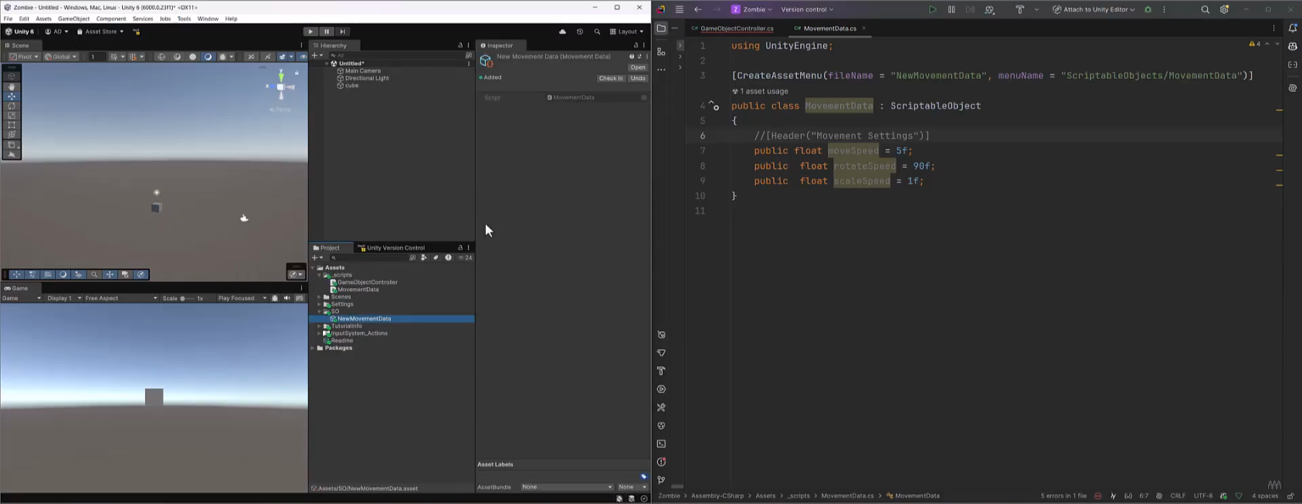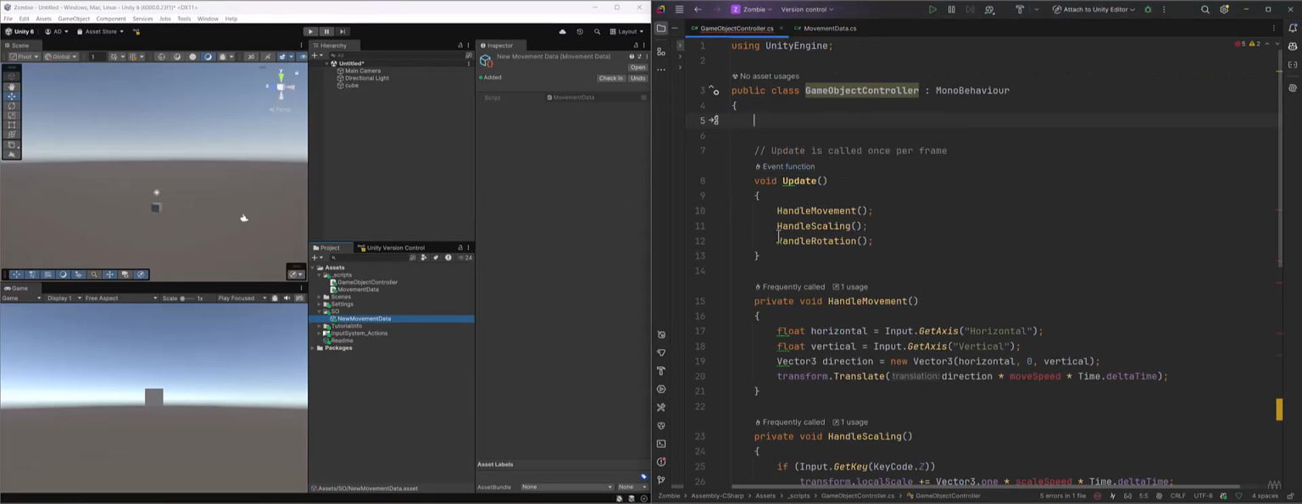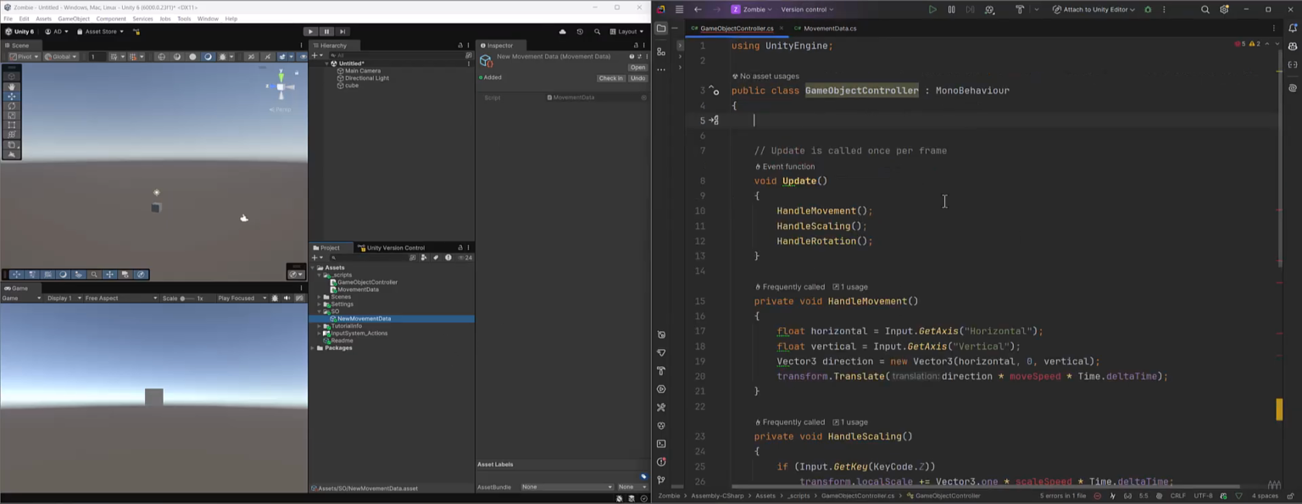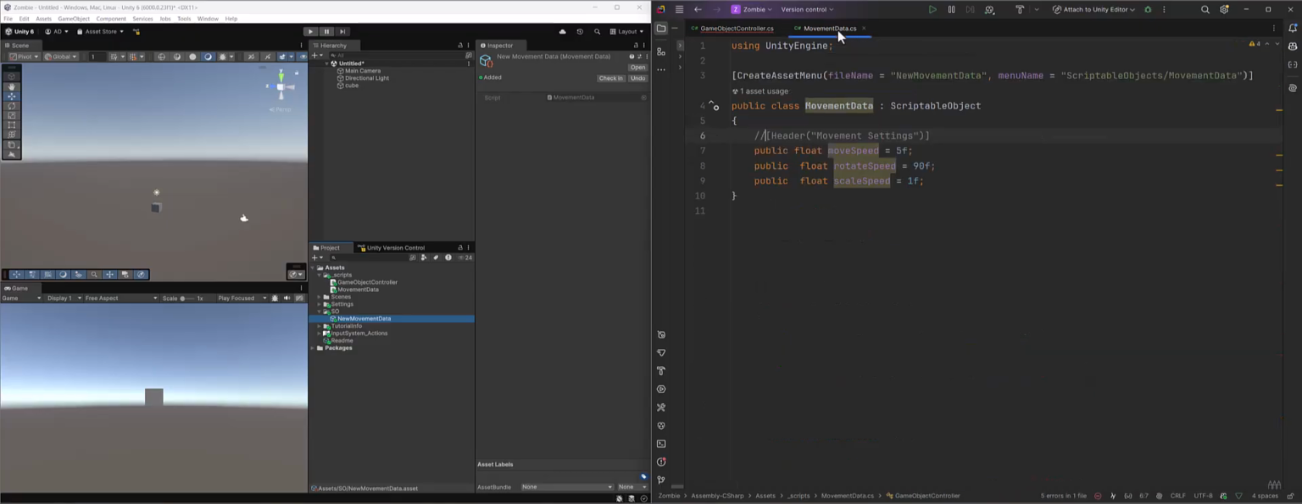Oh, the issue is because we still have to fix this. It's not going to compile this script until we fix this code. So let's go ahead and do that. What I'm going to do in my game object controller here is paste this line of code in here just so you can see. It's a serialized field, and it's just a variable, and it's called movement data, and it's of type movement data, which is the name of our scriptable object class here.